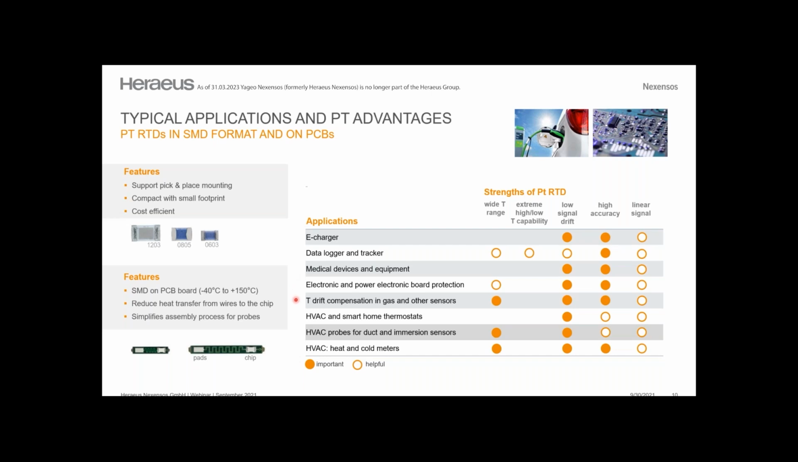Drift compensation in gas sensors and other sensors is a typical application for the SMDs. If you have a gas sensor that is temperature dependent, you need a reference, and the PT-RTD allows you to do that with a simple electronic on the same board or on an adjacent board in an integrated system.